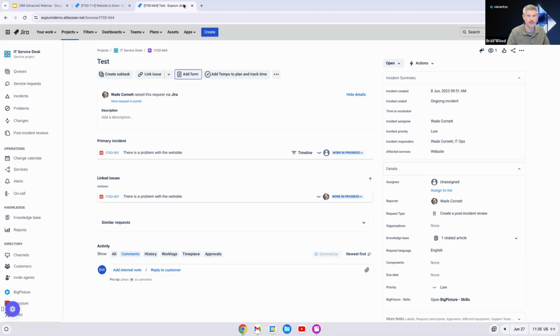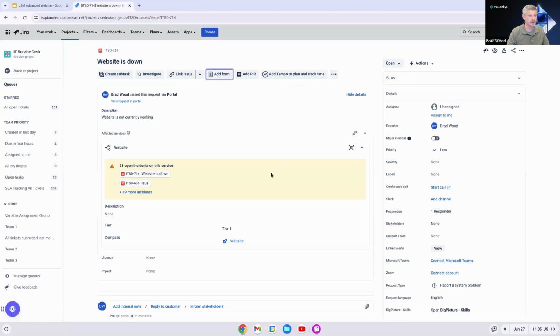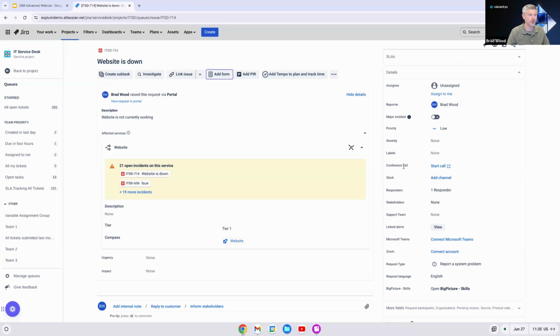Let's go back to the incident ticket that I submitted, and we'll review just a couple more of the features related to incident management. We see, there it is, our conference call feature. So if I was to click Start Call, this would create a conference call that is joinable throughout the lifespan of the ticket, and that's powered through Opsgenie, like I mentioned, which is included in JSM Premium.